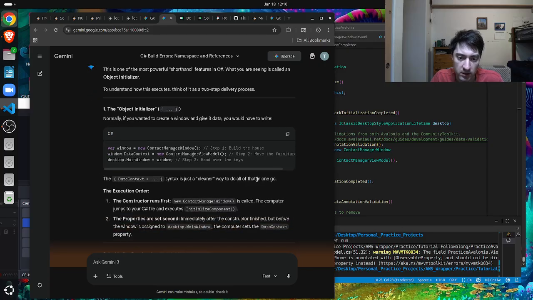Is a cleaner way to do all of that in one go. The execution order: the constructor runs first, so contact manager window is called. The computer jumps to your C# file and executes initialize component. The properties are set second, immediately after the constructor finished, but before the window is assigned to desktop.